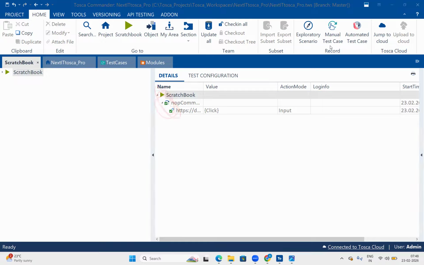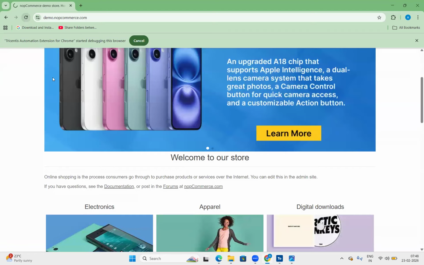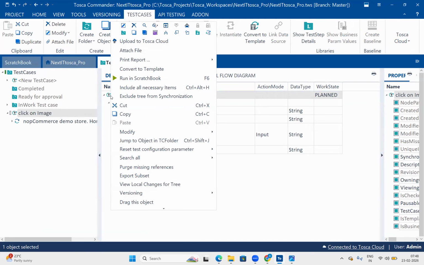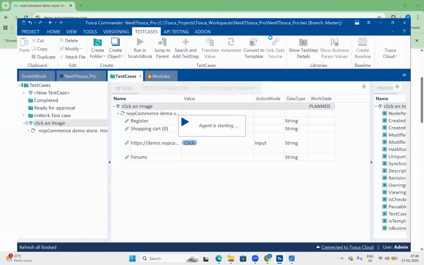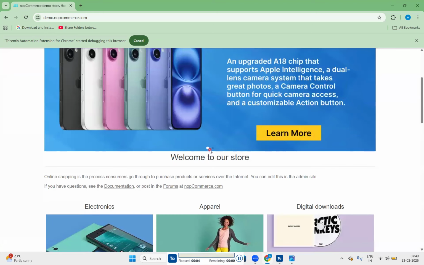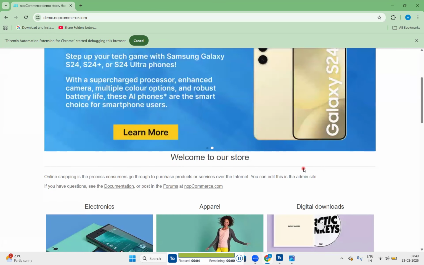So what I'm doing now, I'm just refreshing this web page. Just do refresh. Now come back to here. Try to run the same script again. You can see my cursor movement that is there in the left side. Still it is performing a click operation, correct?